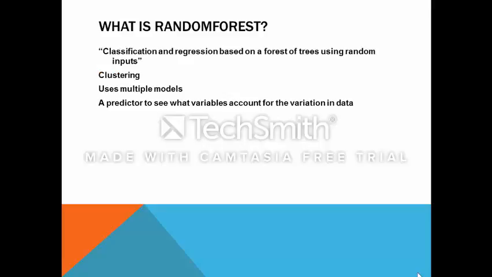So what is random forest? Random forest is defined in R as the classification and regression based on forests of trees using random inputs. It's a clustering method using multiple models. It is a predictor to see what variables account for the variation in data.